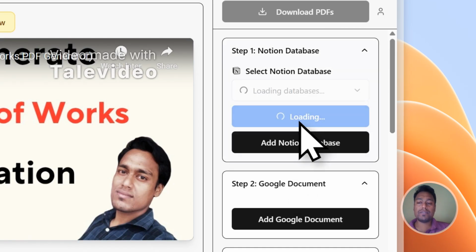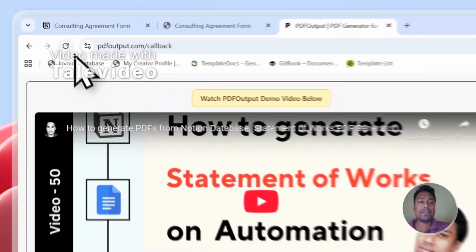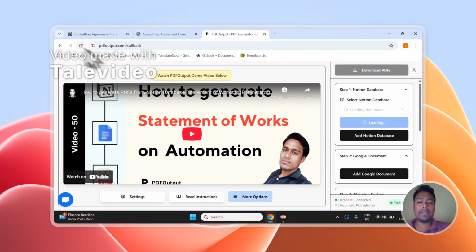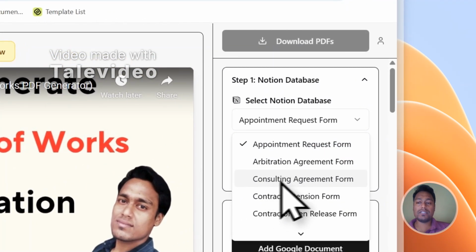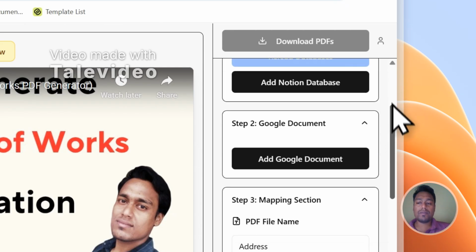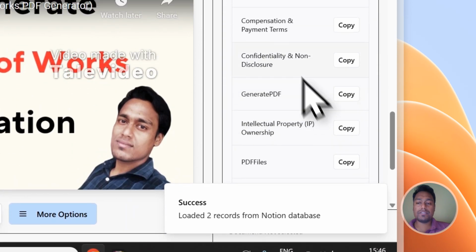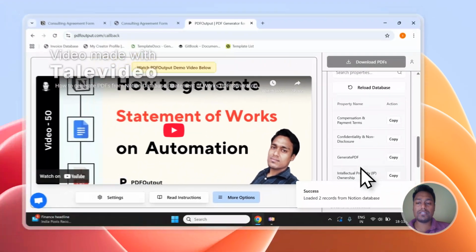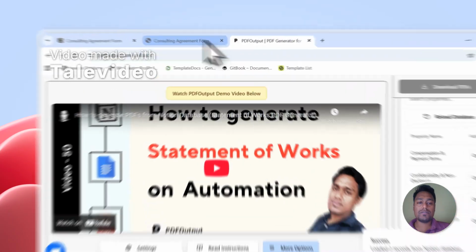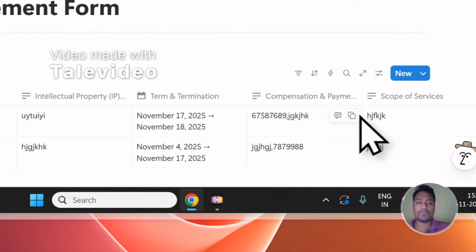So let me reload the database once more. You can even try to refresh the page once or twice. It takes a while to load the database. So please be patient and try reloading once again and it will definitely appear. So let me check this time. So you can see the consulting agreement form coming up over here. Click on this. And now all the properties of the particular database will be visible over here. So everything that you see inside here are the properties of this particular form which we are going to use.